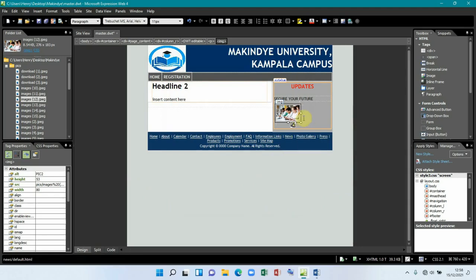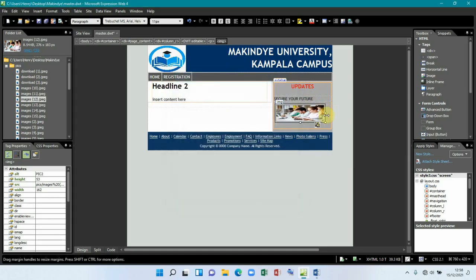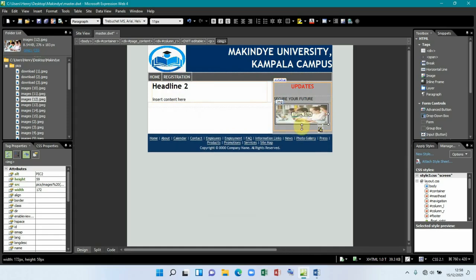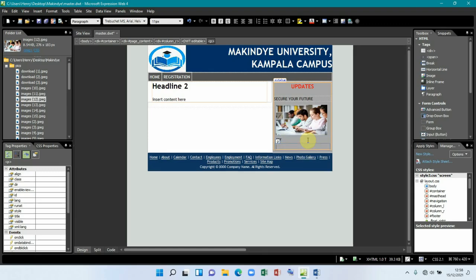If it is very small, I can use the parameters to drag it to where I feel I want. Don't double click. So I'll just move the parameters to anywhere I feel you want. So that is it. I can come and describe something here by putting some text. Press enter, go down. Let's say I can put students. I can put it in the center.